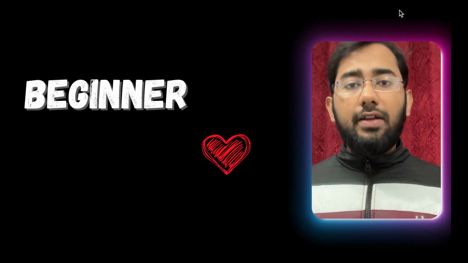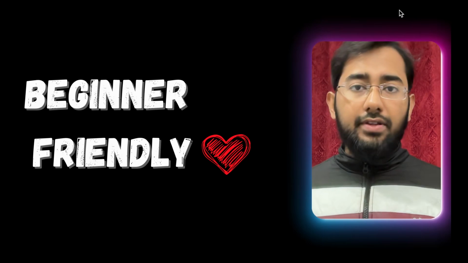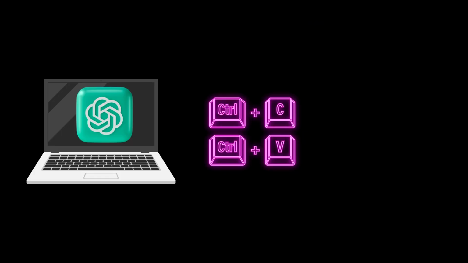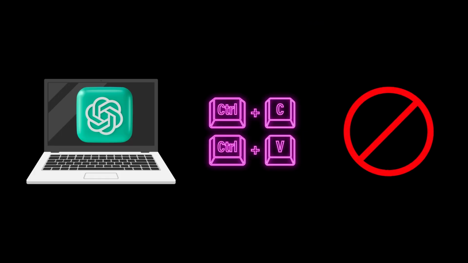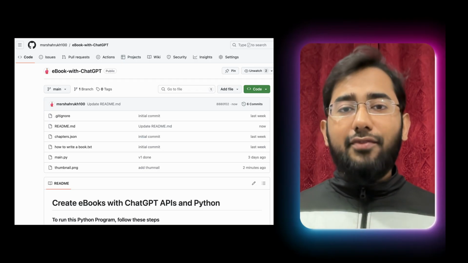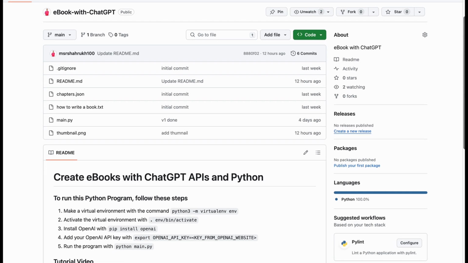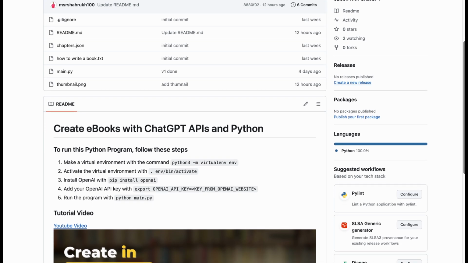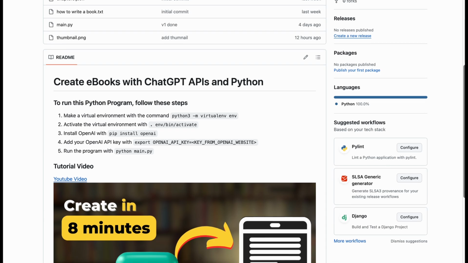And this will be a beginner-friendly video, so I'll be explaining everything as we write the code step by step. So no more copying and pasting from ChatGPT. Just use this program and create as many ebooks as you want. At the end of this video, I will also show you how you can access the code that we'll be writing in this video and how you can run it yourself on your machine. So stay tuned.